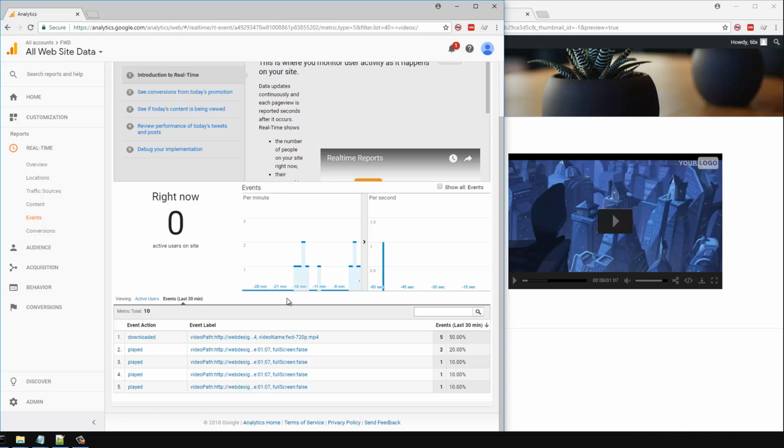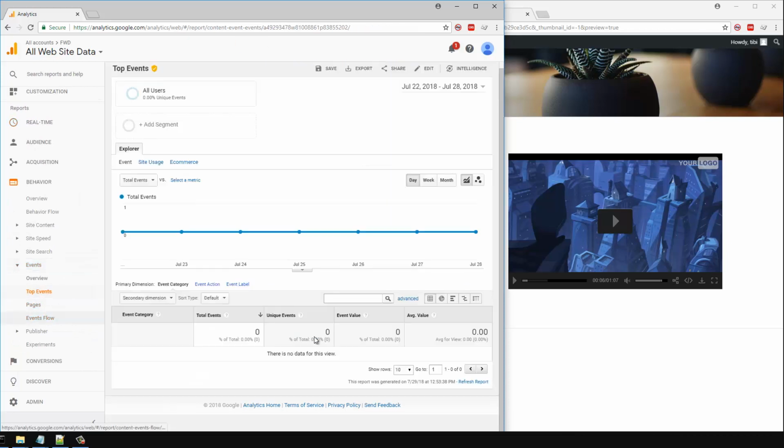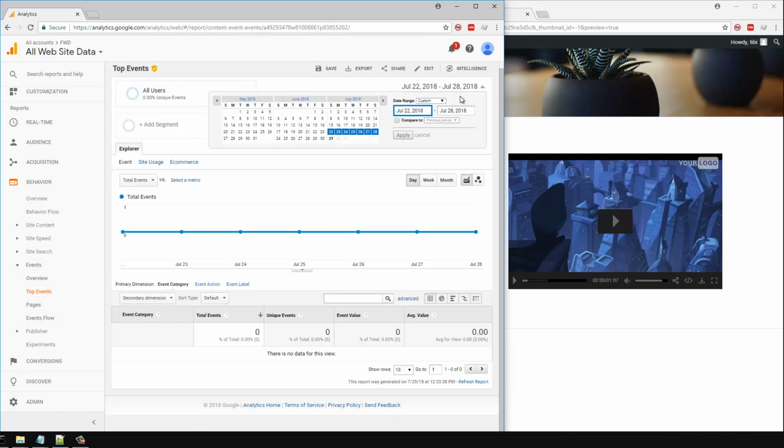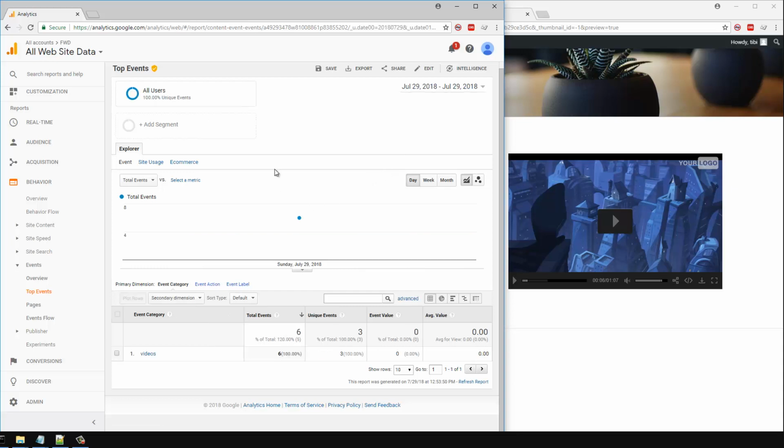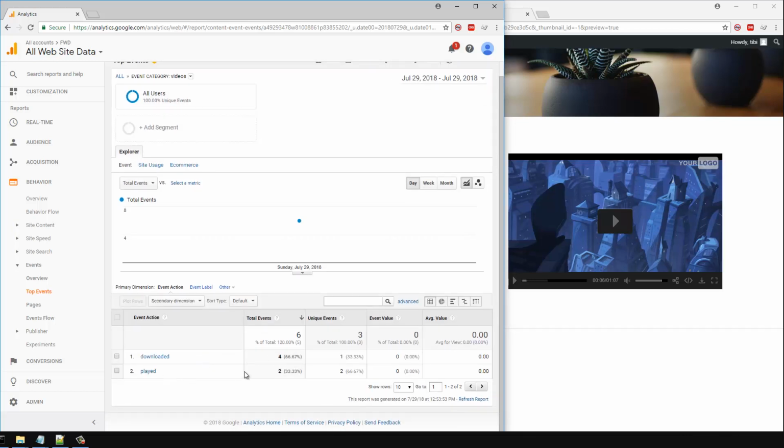So this is the real time, just to see that it's working, but to actually have a better view of how this works, just go to behavior and events and top events. Select the date that you want to see. Currently it's 29, and here we can see all the videos, all the events that we have sent. So we have videos, we have downloaded 4 times and played 2 times. This will take a few minutes to update, so we'll have to wait a little bit more to see everything.